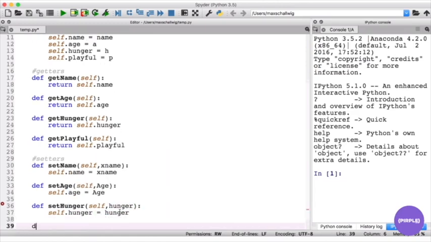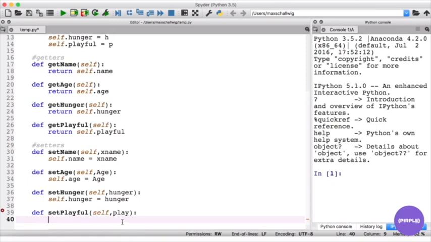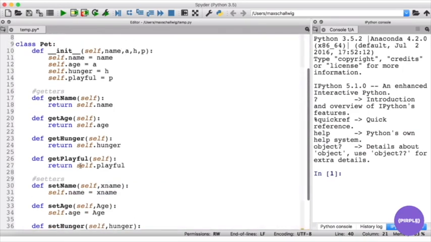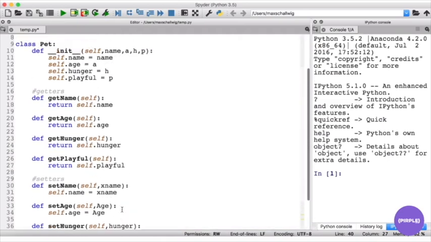And finally, we can define a set playful. Here we open and close the parentheses, and we put in self. And here we put in, well, let's call this variable play. In the set playful, it's going to take in a variable called play, and we're going to set the self.playful, so this playful property of the class, to be equal to the input that we put in here. So what have we done?